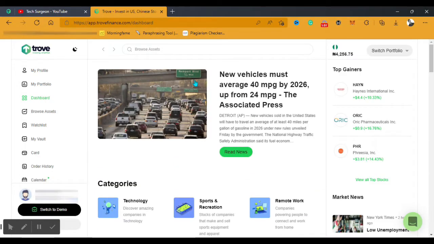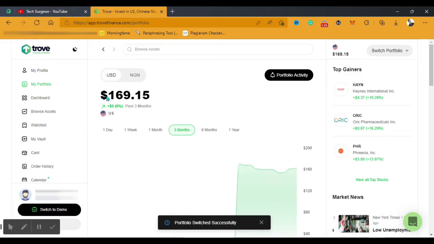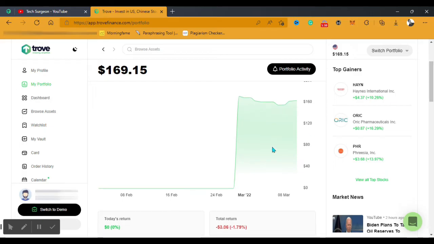Now I'm going to go to the more important things now, and we're going to be starting with the portfolio. Now this is my portfolio, and when you open my portfolio, this is how much I have in Naira. This is my Naira account. And if you want to switch, there's a way you can switch. You can see switch portfolio right here, so you can see between your Naira and your dollar account. When I switch to my dollar account, you can see it's $169, and you can see how your money is moving over time. You can see it goes down a little, and then it comes up, and then it stabilizes.